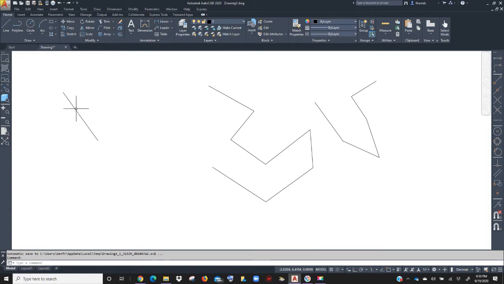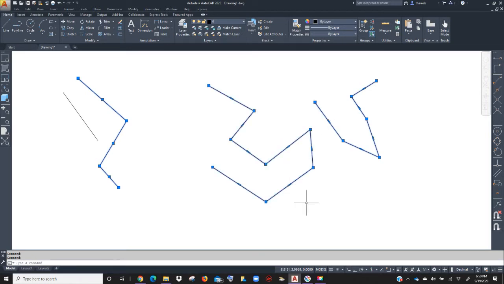Here's the main difference. When you make a line, it's individual segments of lines. When I make a polyline, they're all connected. It's all one piece.